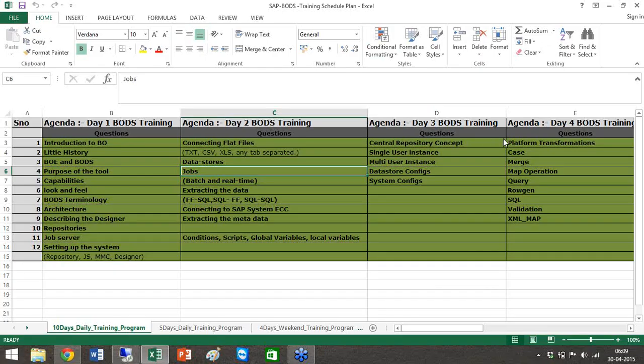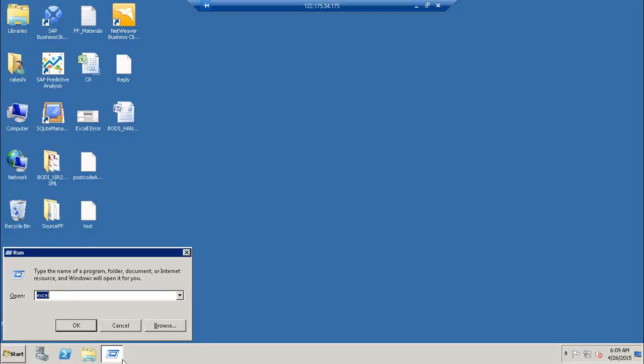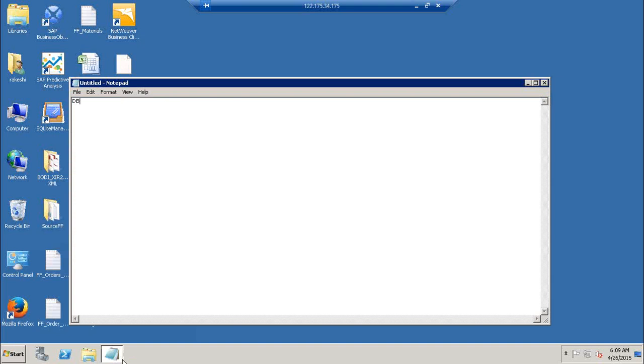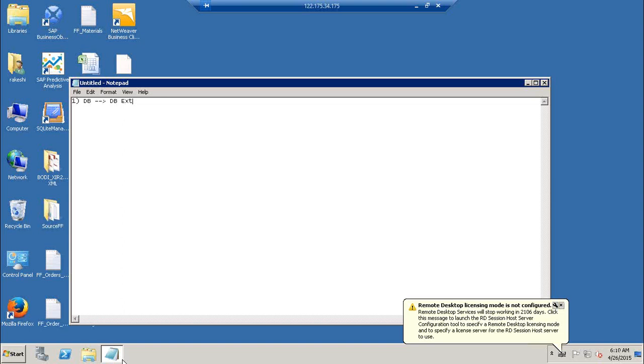Alright, so yesterday we were looking at extractions, flat file to flat file and flat file to database extraction. So we will proceed further with that. So today we will see database to database extractions. So this is general database migration projects.